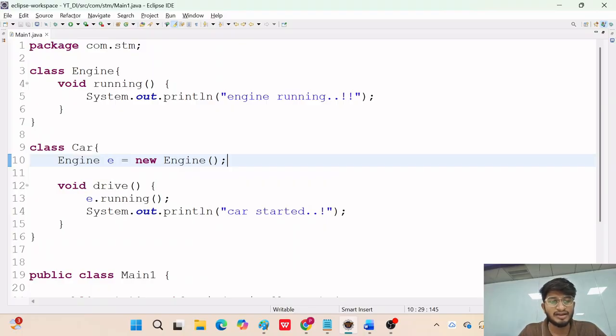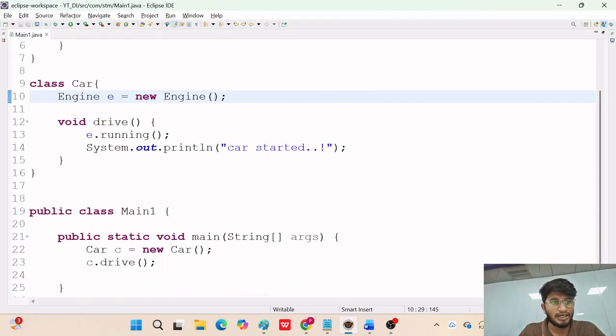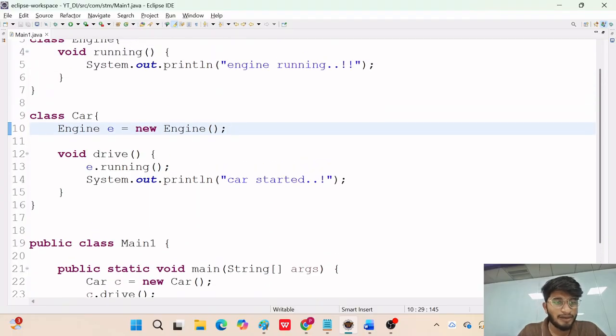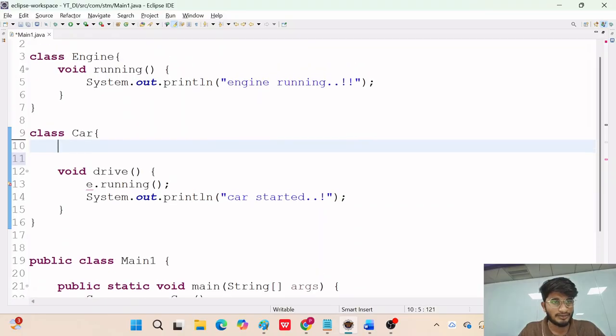This is the big disadvantage of tightly coupling. This already we used in Java, right? So now I'll explain what is loosely coupling. In loosely coupling, we are not supposed to create object directly inside the class, whereas we are going to give this object from external source.